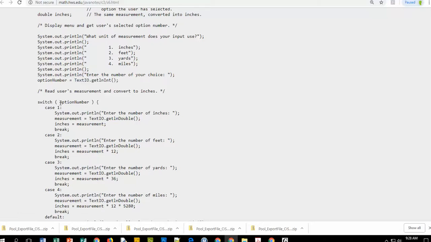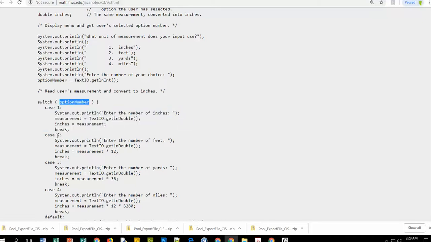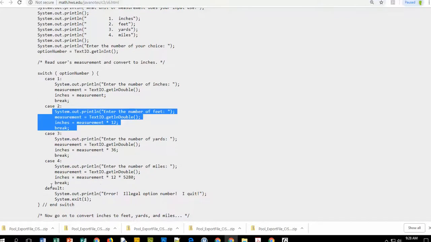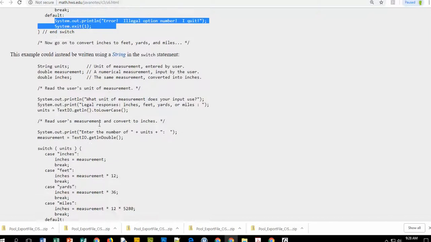So we're checking to see the value of this, and if it is a 1, then we're going to do this stuff. If they enter a 2, we do this stuff. If it's a 3, we do this. If it's a 4, we do this. Anything else, we're going to print this. So again, I'll show you a switch here in a moment.